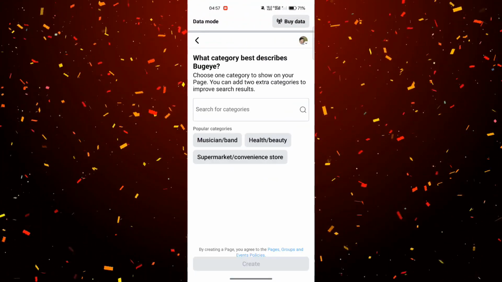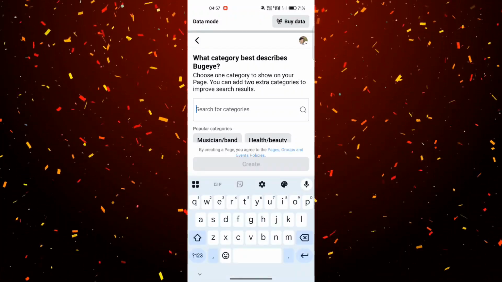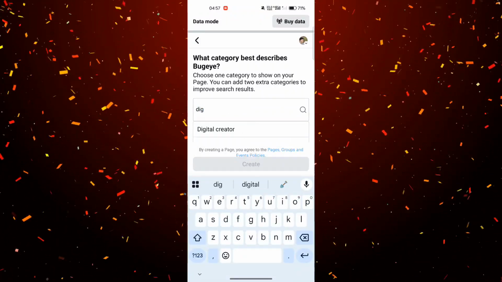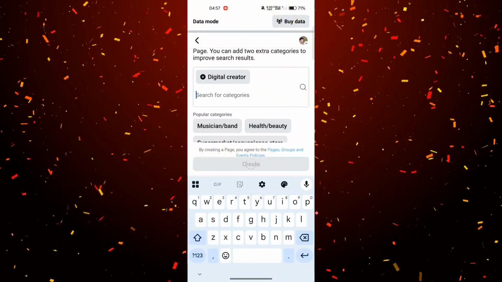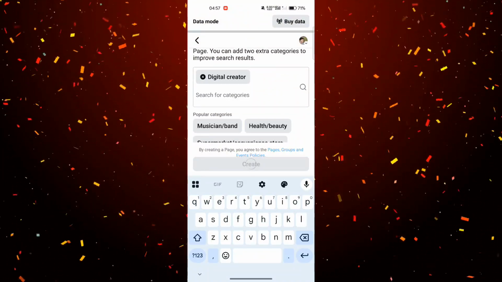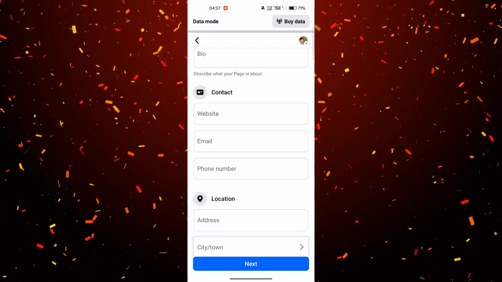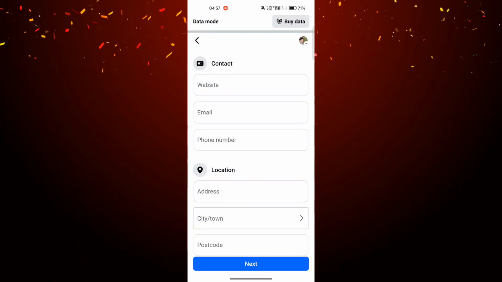Here you guys will simply select the category. So for example, I want to select category. Let's select the category. After that, click on create. Now we will wait for some seconds. Here you guys will give your bio, location, other things. After that, click on next.